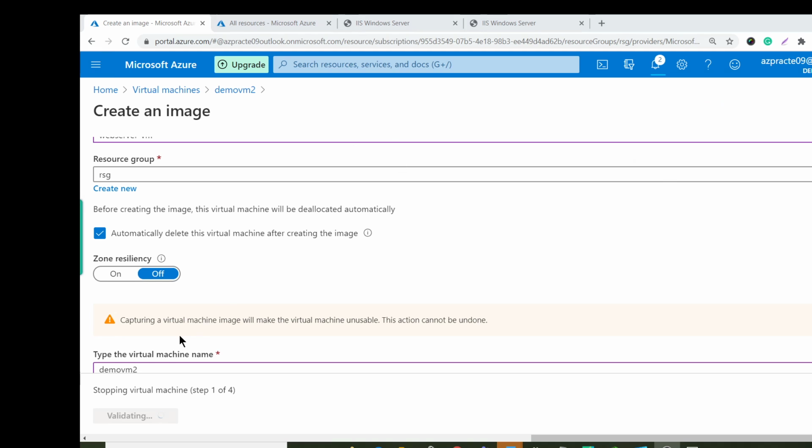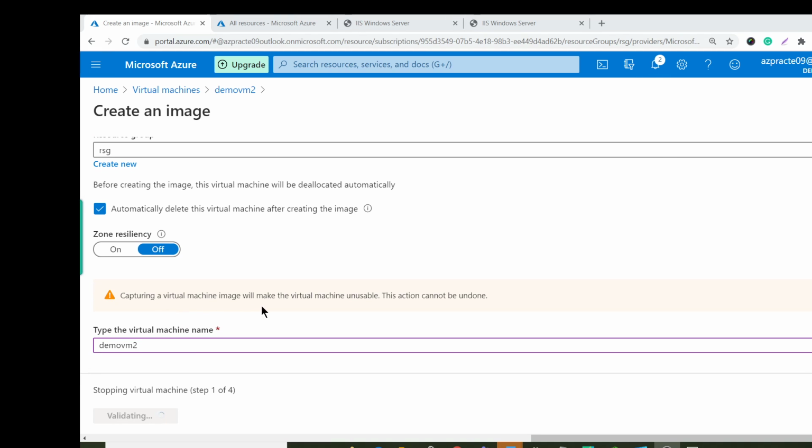Just one thing to remember, it says here, capturing the virtual machine image will make the virtual machine unusable. So this demo VM2 will not be in use any longer. What we can do is use this image to create a new VM where we will not have to install any of the Internet Information Services, but this will not be in use anymore. So yeah, hopefully you understand.